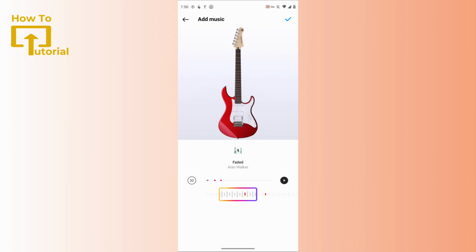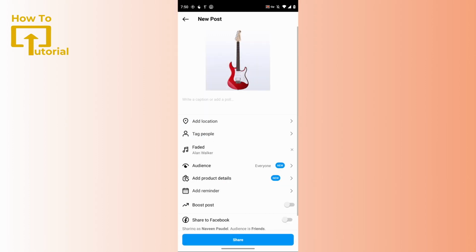Now select the frame of that music that you would like to add to your post. For example, I would like to select this much, so you have to select a 30 seconds frame. After selecting that, tap on the tick icon, which is on the top right corner of your screen, and then tap on share.